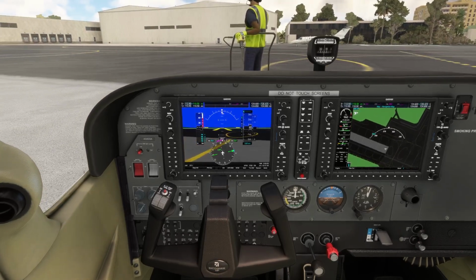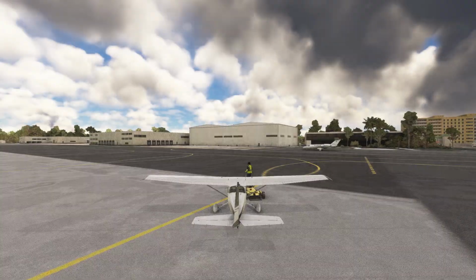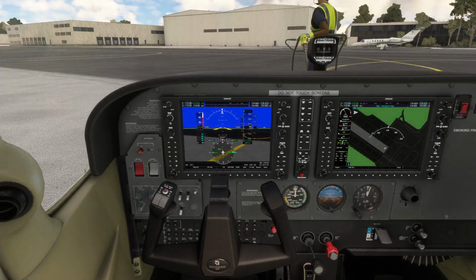We might crash into the NPC there. I'm sure it's fine.